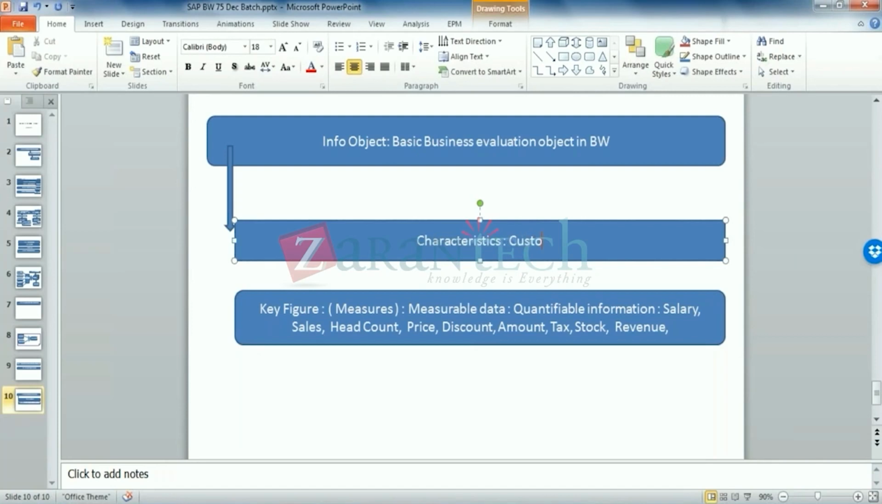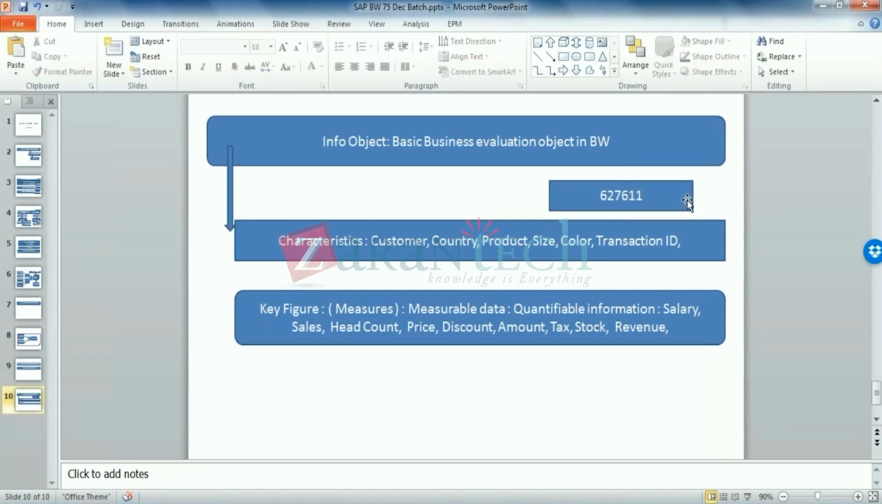For example, customer name, the customer country, product size, product color, transaction ID, product weight. Take anything else, that is a characteristic. So how about employee ID? Yeah, product name, that's right, it's a characteristic. So let's say my employee ID is 627611. So what is this? Is this a characteristic or a key figure?